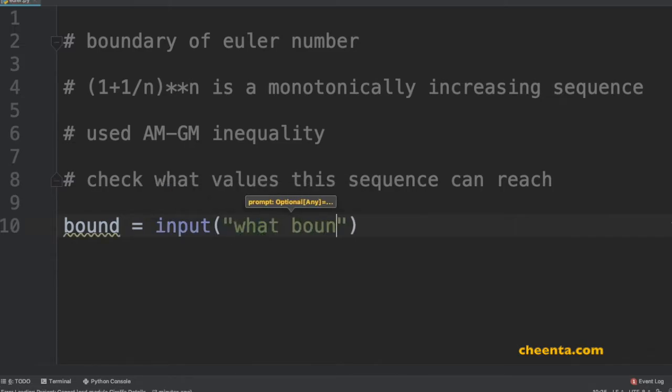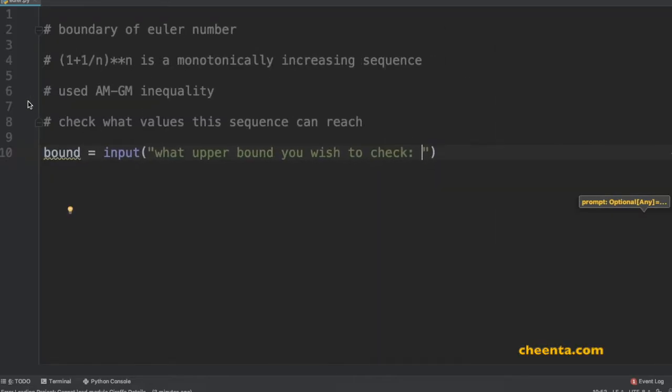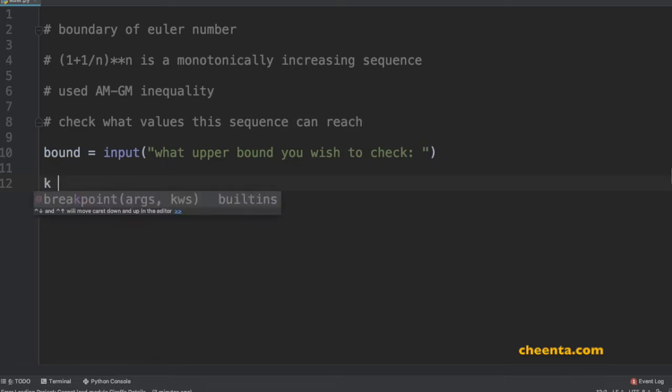So what upper bound you wish to check, and let's define the index value or the input value k, and let's set it at 1, and let's check the value of the term. So we will set it at 0, and then we will progressively increase it.